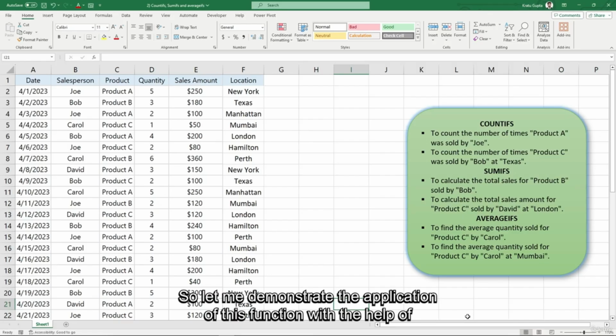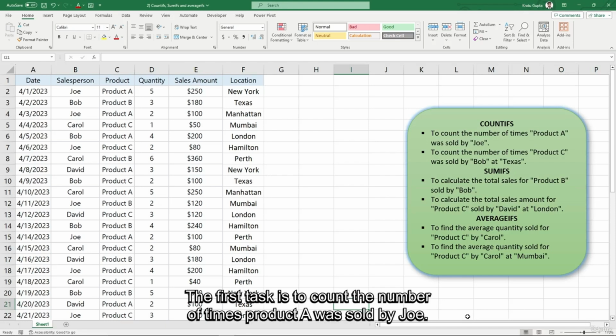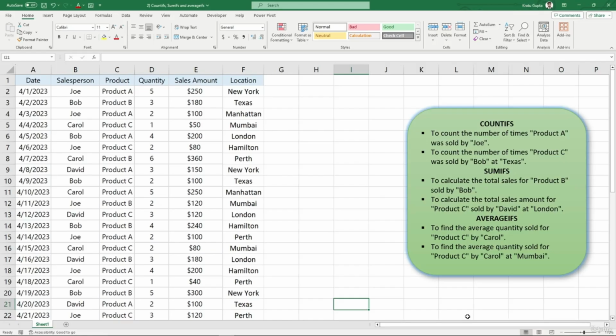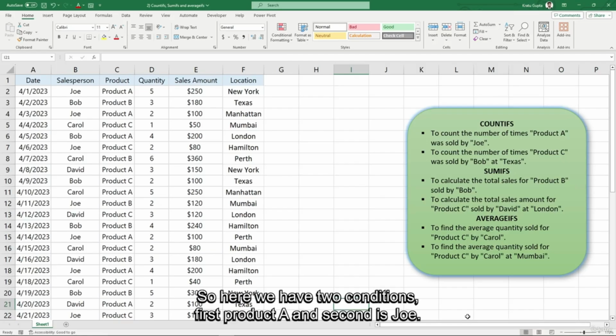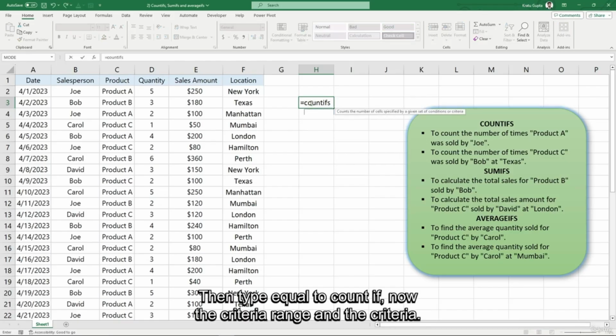So let me demonstrate the application of this function with the help of the task written in front of us. The first task is to count the number of times product A was sold by Joe. So here we have two conditions. First, product A, and second is Joe. To find it, first select the cell where you want the result to appear. Then type equal to COUNTIFS. Now the criteria range and the criteria.